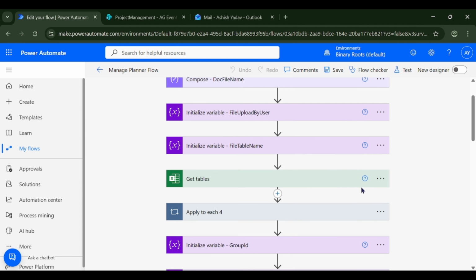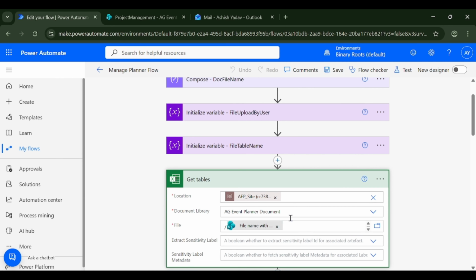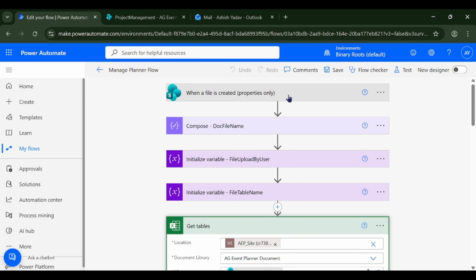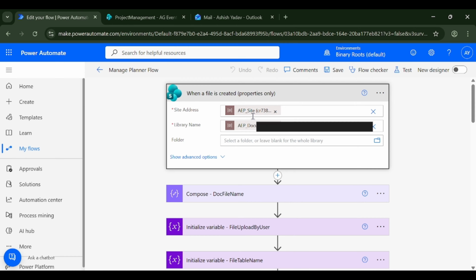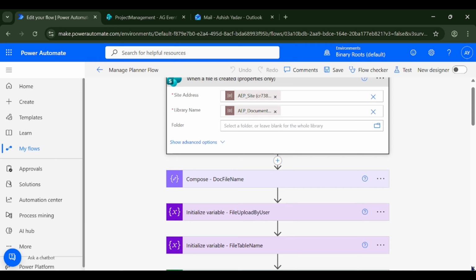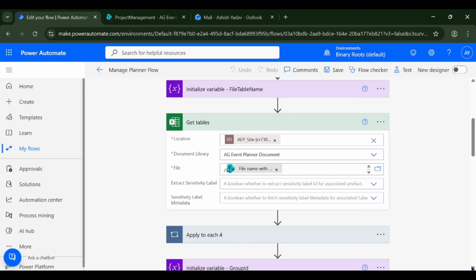Then what we do, we get that file from the library. So this is my library. Let me start with the first action. First of all, the site address and the library name: I have taken environment variables to store those. You can also do that, or you can directly pass the site name and the library name here. After that, I get that file using the file name.